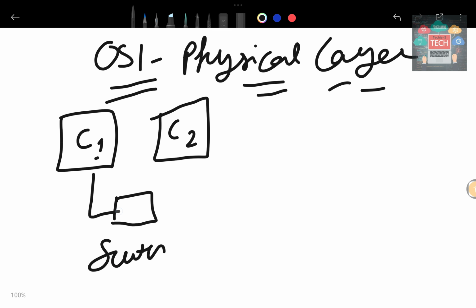So one cable is connected here, one cable is connected here. This is your physical switch. So it means physical layer. What does the physical layer actually do? It connects the two physical hardware devices or computers physically. Its actual responsibility is the physical connection between the two devices.